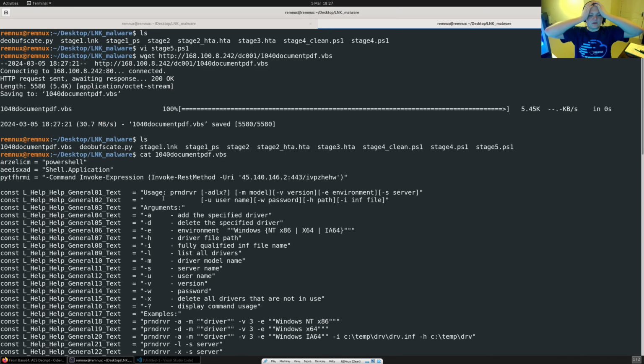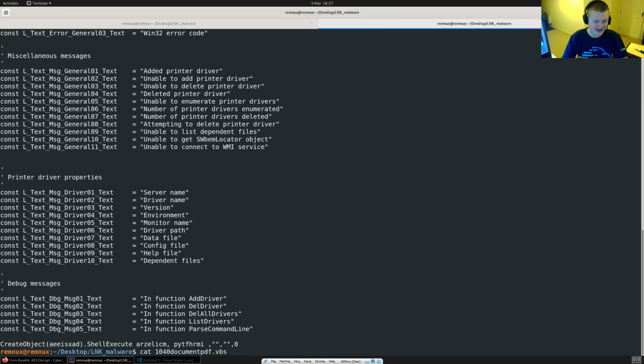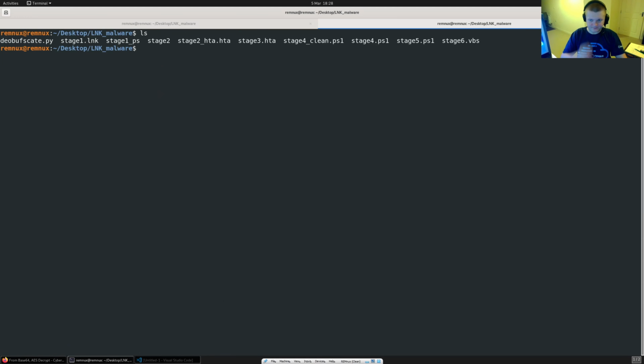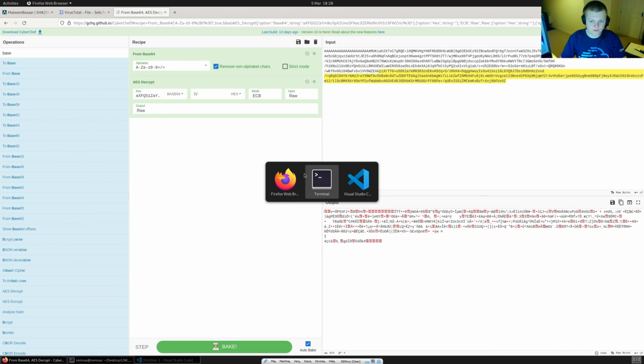Oh, has it got a... This is pretending to be some printer driver thingy, but really it's getting another stage down. What the heck? So let's move 140 to stage 6.vbs. Nice. And there was also that PDF which I want to check out.